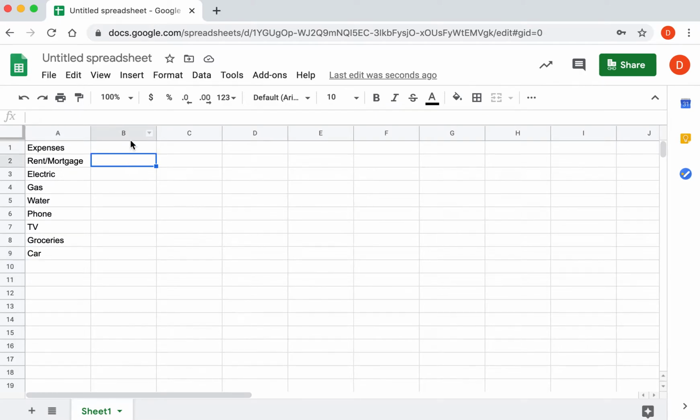Now, I want to leave column B blank because that's where I'm going to put in the amounts that go with each of those, right? So again, I know I'm in column B because here's B. And actually, if you come right on top of the B and click, it will highlight that entire column all the way down to row 500, 1,000, whatever it is. It will do the whole column.